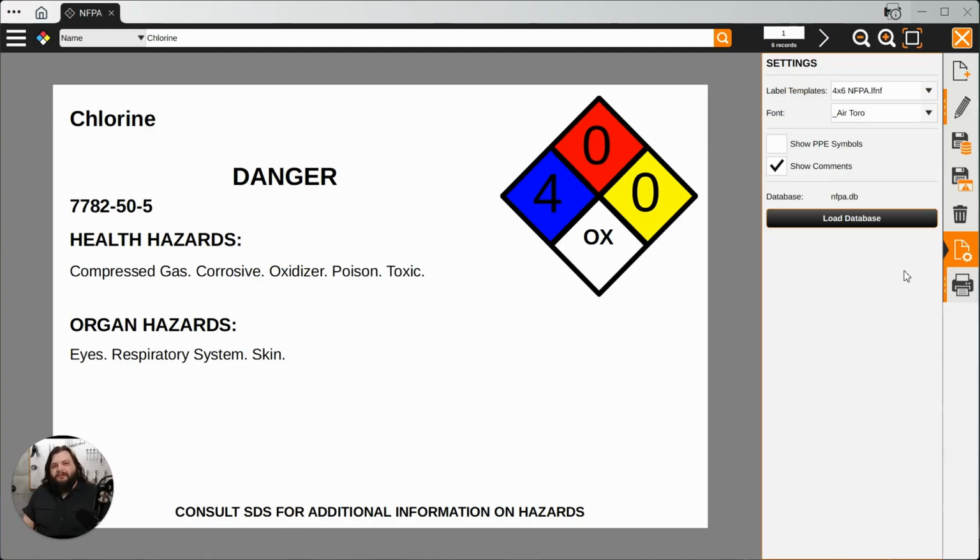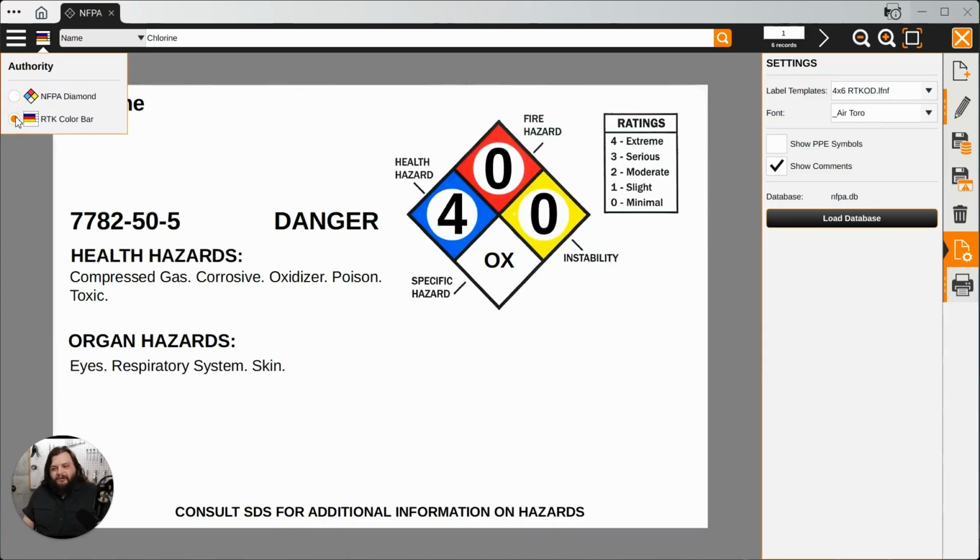Like I mentioned, there are some things that I wanted to show for the RTK side of the module when it does come to the template as well. So in order to do that, in the top left corner, I'll click on that NFPA diamond again, and I'll make sure to select the RTK color bar option. That way I can show the differences in some of the template options.